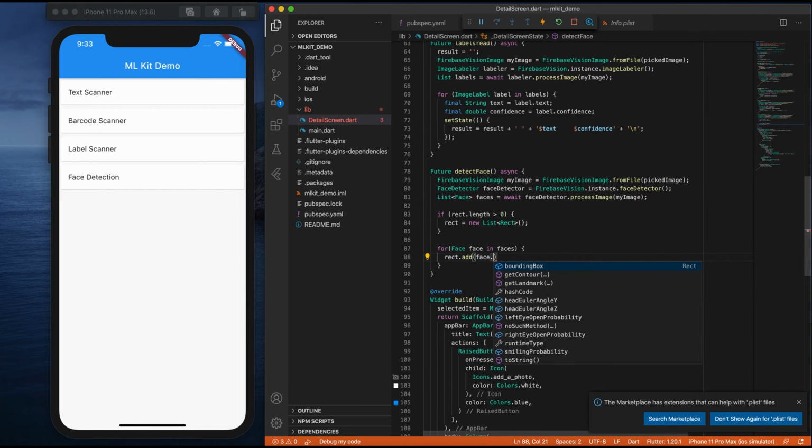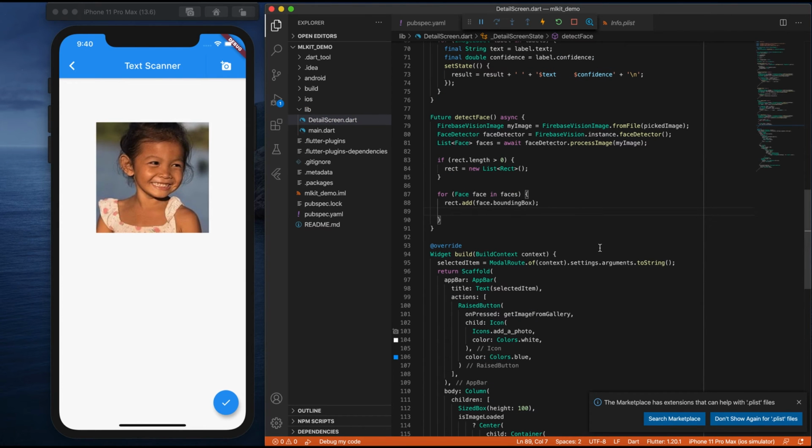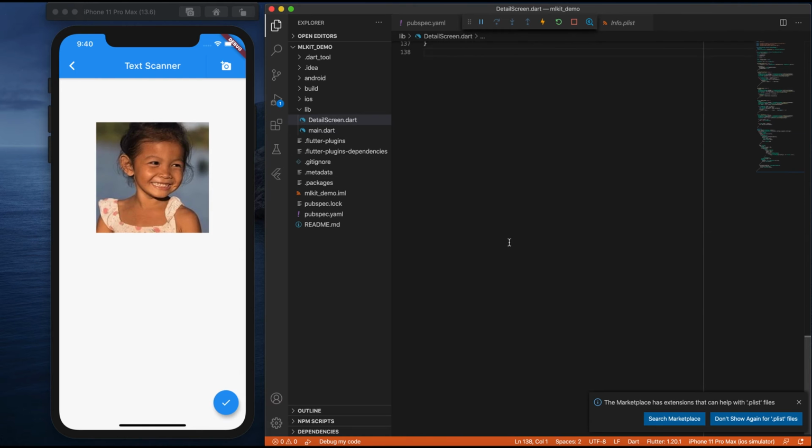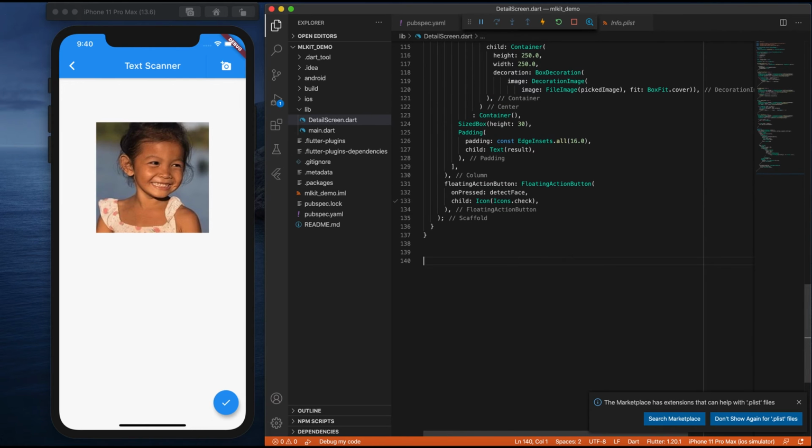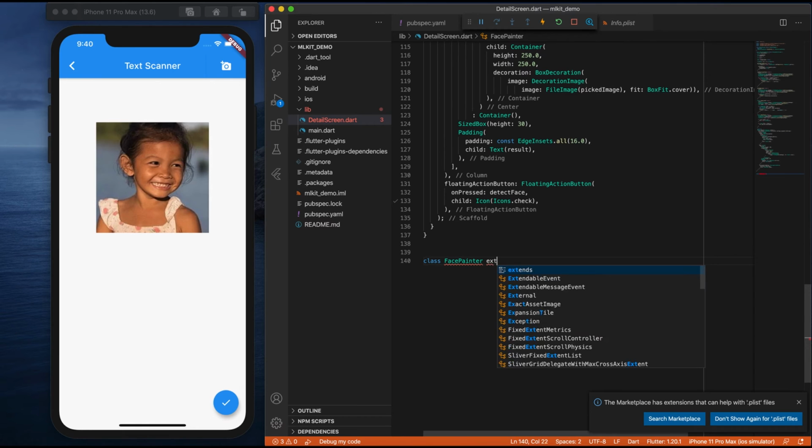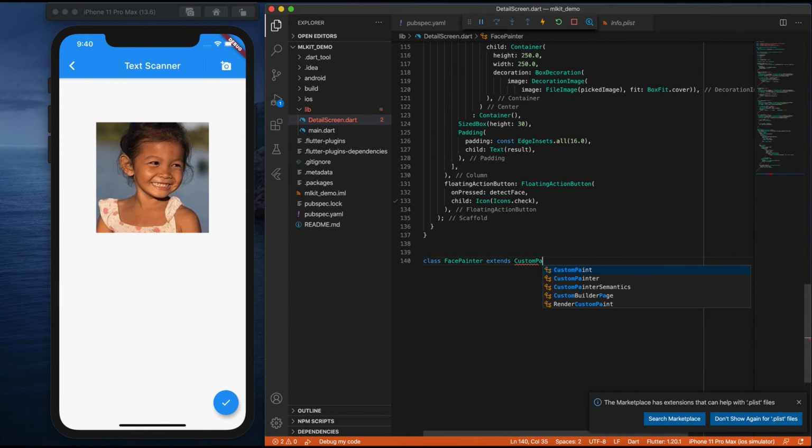To that face we are just adding one bounding box over here. So let me add this bounding box. So let's create a custom painter for this image to add a rectangle on the face detection. So let's add it by creating a new class, which is nothing but a custom painter class. Let me create this over here, which is class FacePainter, which extends CustomPainter.